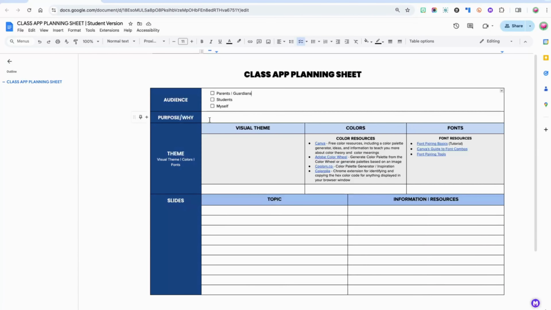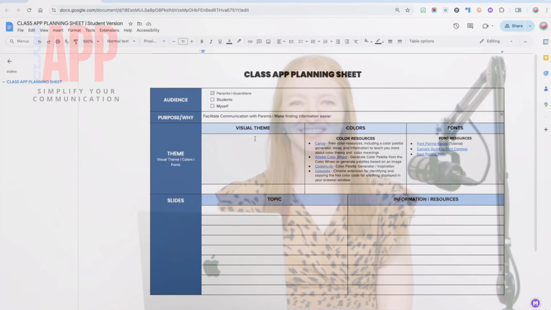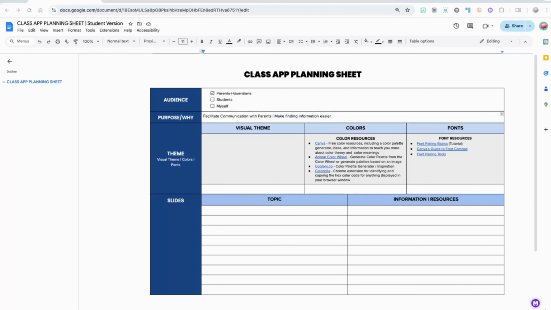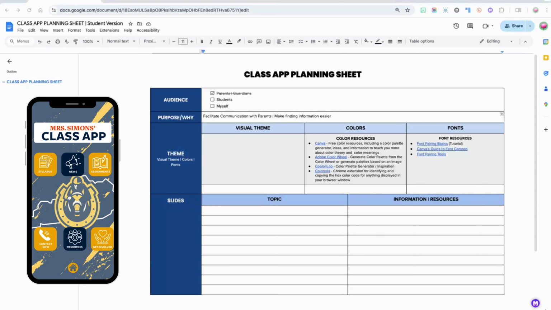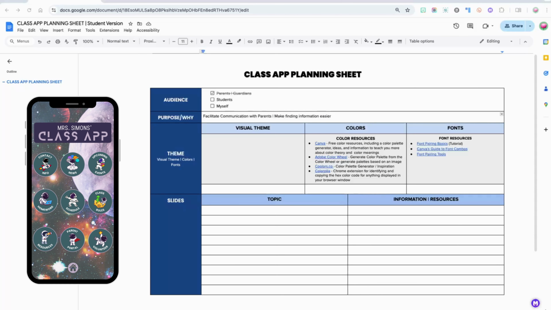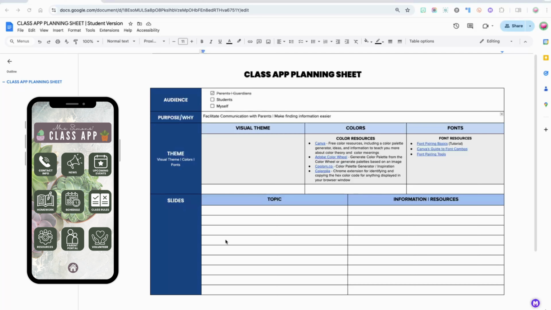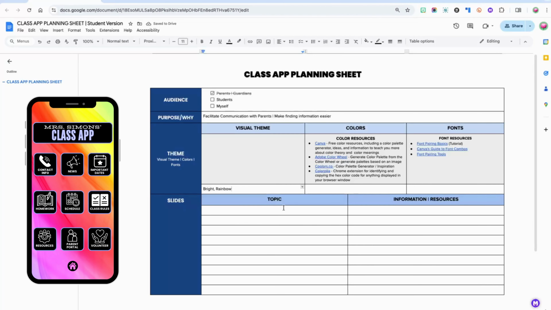This type of thinking should be recorded under your purpose or why for the app. For my example today, I'm going to select the audience as parents and guardians, and I'm going to put my purpose as facilitating communication and making information easier to find. Then you're going to want to decide on a theme for your app. You might want to use your school colors and mascot, but you could also consider themes like outer space, nature, etc. For our demo today, I'm going to be doing a bright rainbow theme.